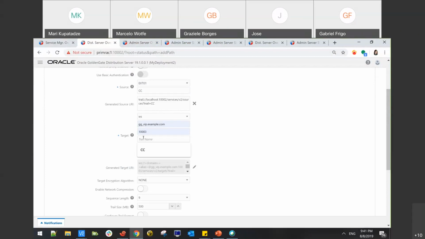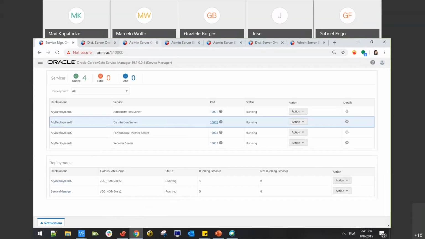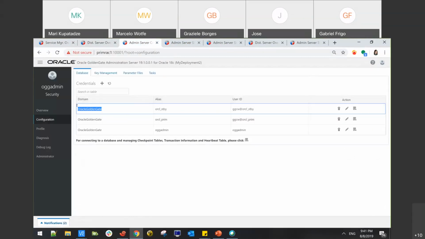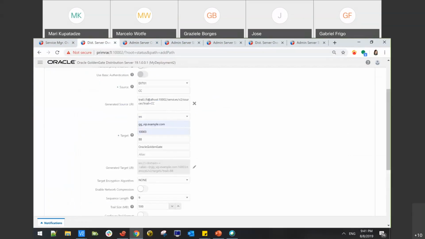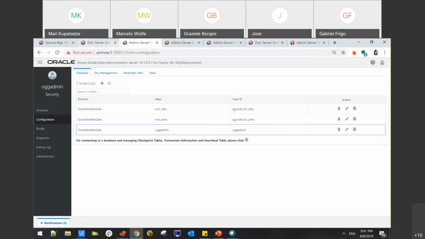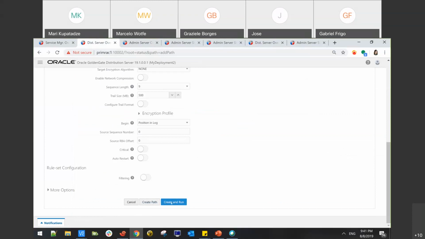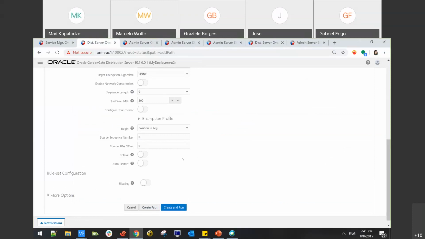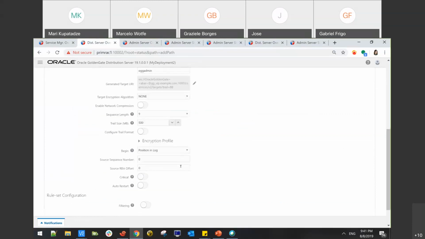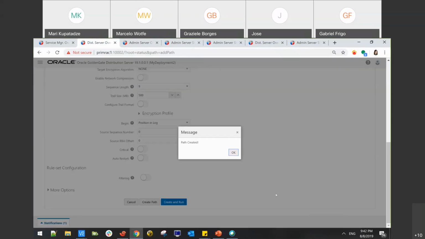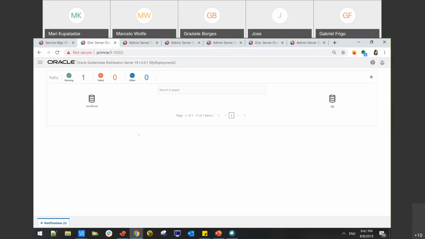Trail file name, anything you want, but it should be 2 characters. BB, let's call BB, and domain should be, where is our administration server configuration? Domain here. And alias should be OGG-admin, connect to the server. So we can create pass and run later, or create a run. If it fails, then pass is not created, and we should correct anything that is wrong here. Okay, let's click. Pass created. There was no error.